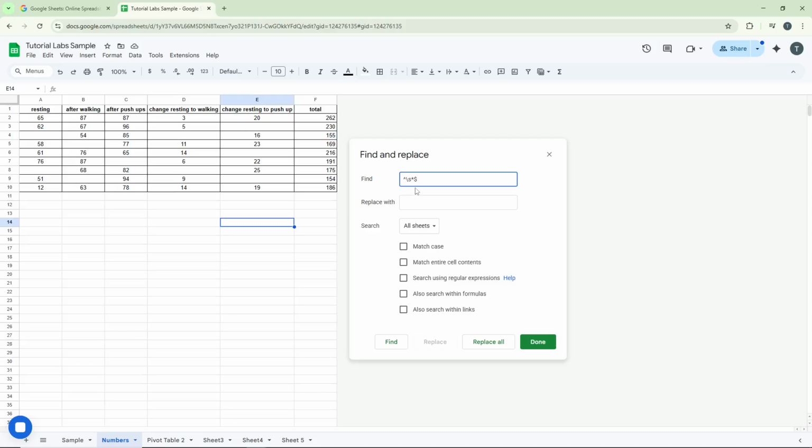Next, move down to the Replace With field. This is where you'll type the value you want to fill those blank cells with. For this example, type 10. However, you can replace it with any number, text, or symbol that fits your needs.